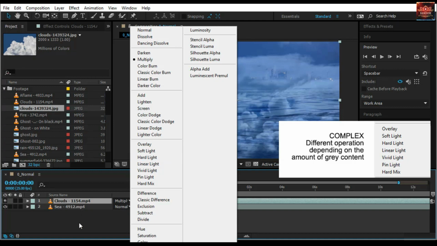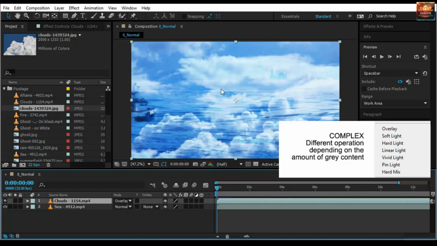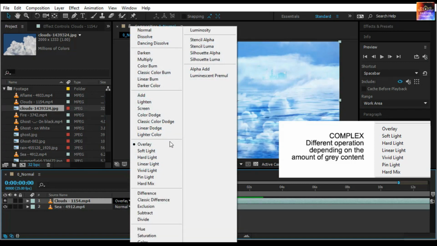So if your underlying layers do not have any gray less than 50%, the effect here might be completely nil. But with overlay, in most images and videos, we always have less than 50% gray in certain areas at least. If I apply overlay here, you notice that whatever is less than 50% gray has been lightened. This is the job of the complex category. So this category is extremely useful, and overlay itself is a very nice one that we almost always use.